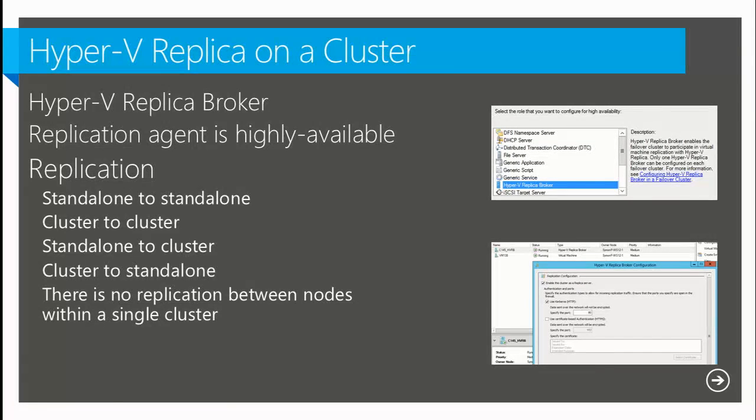Now, one thing that's kind of unique here is you cannot replicate within a single cluster, because the Hyper-V Replica Broker, there's only one per cluster. So what this means is if you're replicating using Hyper-V Replica between 2 different data centers and you're using a cluster, you'll actually go and configure cluster 1 on data center 1 with a replication broker, cluster 2 on data center 2 with its own replication broker.